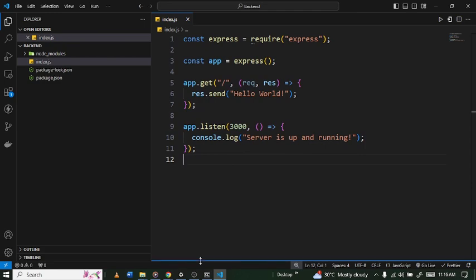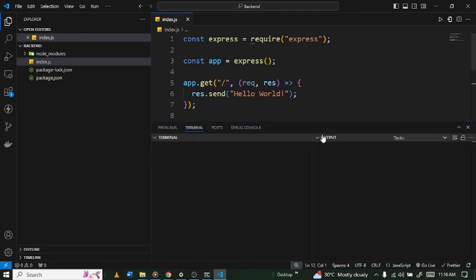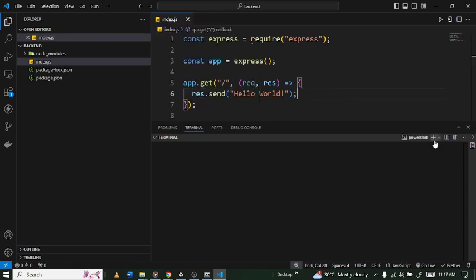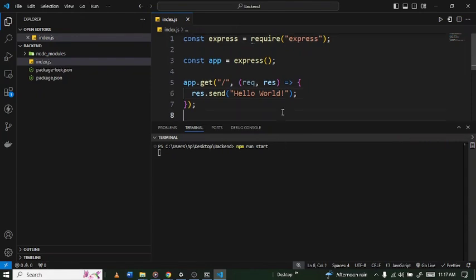I'm going to use npm, of course, to run it. So I'm just going to open my terminal. I just pull it down, right? You can also go to the top here, click on terminal, and then new terminal. This is also going to set it up for you. So now in my terminal I'm just going to type in npm run start, and let's see what will happen.